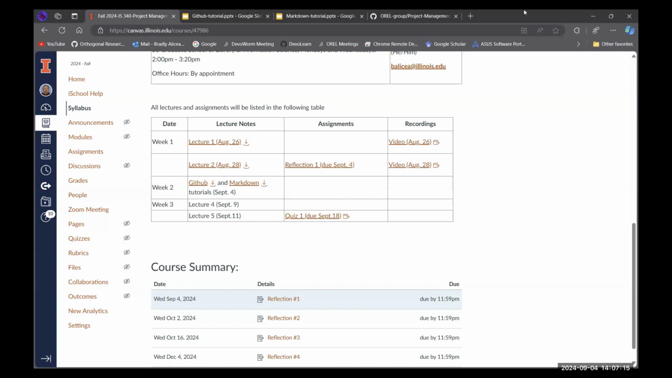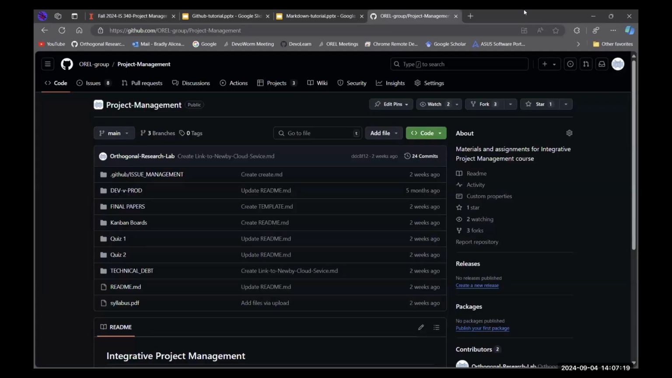Okay, so let's go to the repository. This is our class repository as I've set it up. We haven't done anything in this yet. Don't worry about joining in and starting to do things, because we're not there yet. But basically, this is the structure of the GitHub.